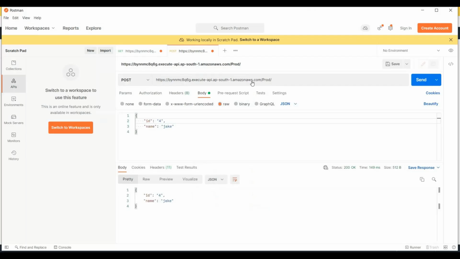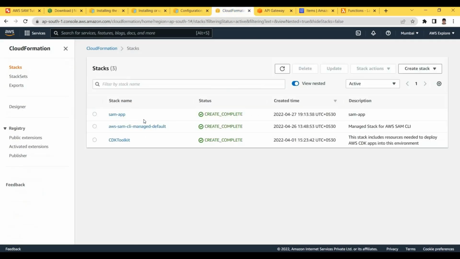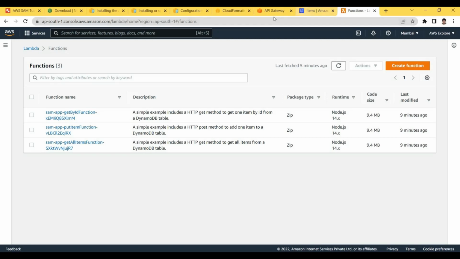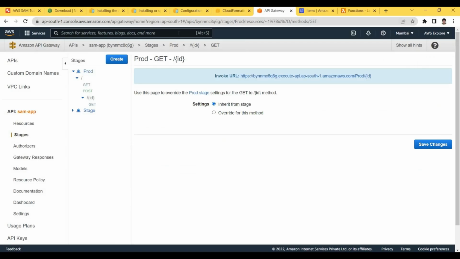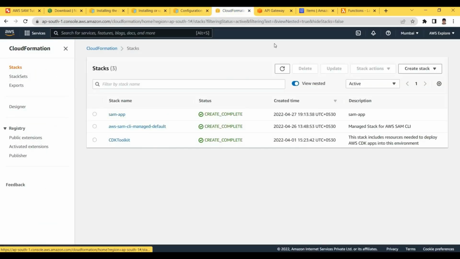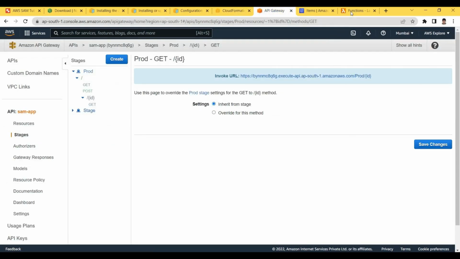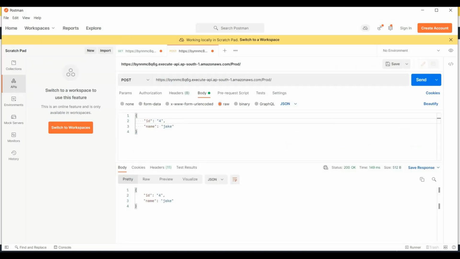So this way we implemented an end-to-end CRUD API by using API Gateway and Lambda function logic, and we deployed that using an AWS SAM template, infrastructure as code. So now, as we can see, we have a stack created, we have an API Gateway created, we have a Lambda function created, and we have the API working end to end here.